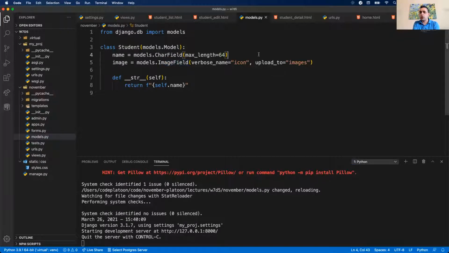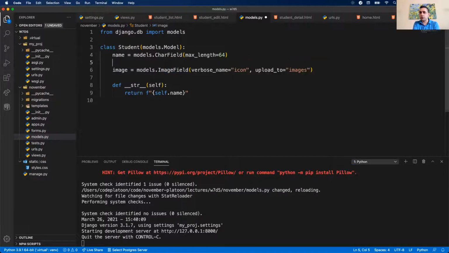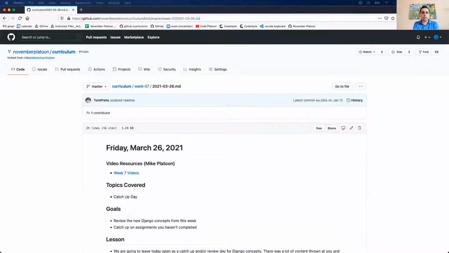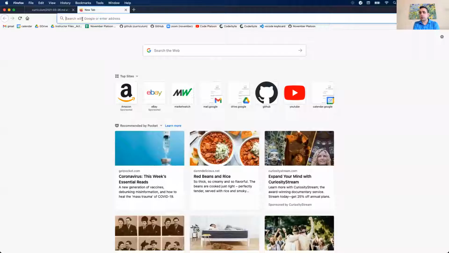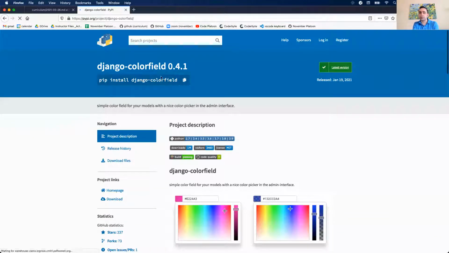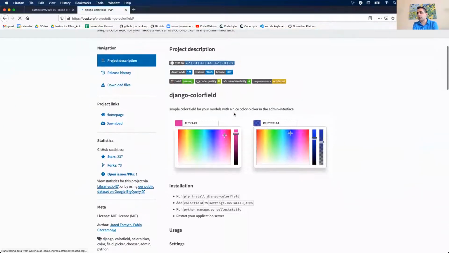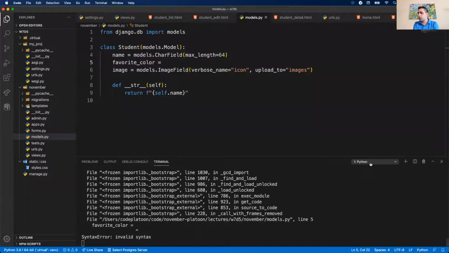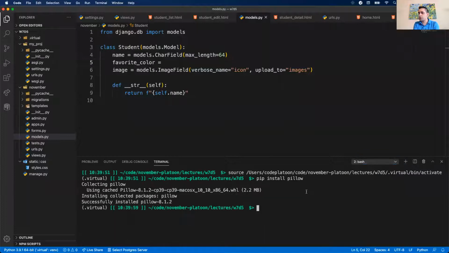I'm also going to add something else just to get more details on our students. I'm going to add favorite color. And this is where I just want to use a new example. So we have a retro up here. Where do I want to go here? Perfect. So again, this is just using third-party libraries. There's something called color field, which I've never used before. So hopefully it'll be pretty straightforward. But here, I simply got to do pip install django-colorfield. So I'm going to copy that to my clipboard and run that in my terminal. So paste this.